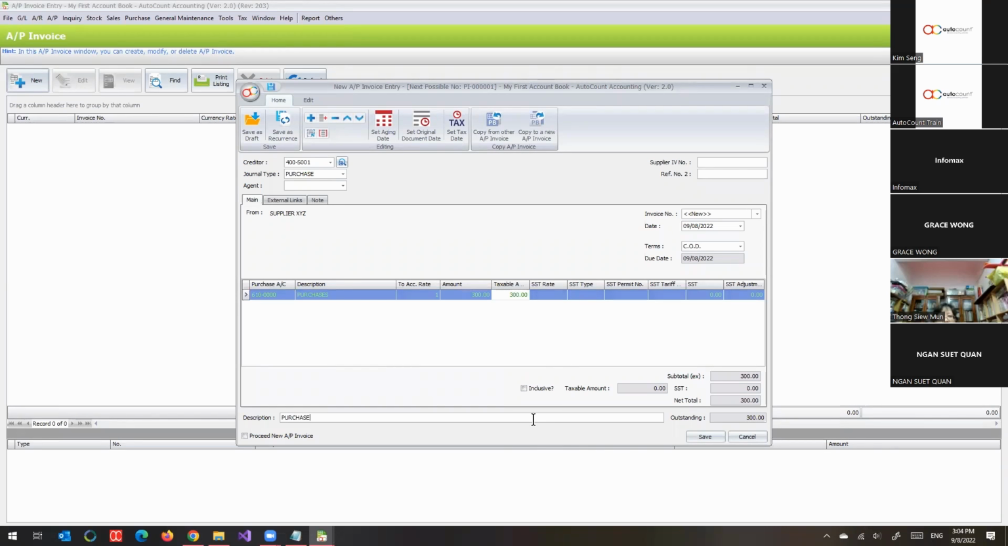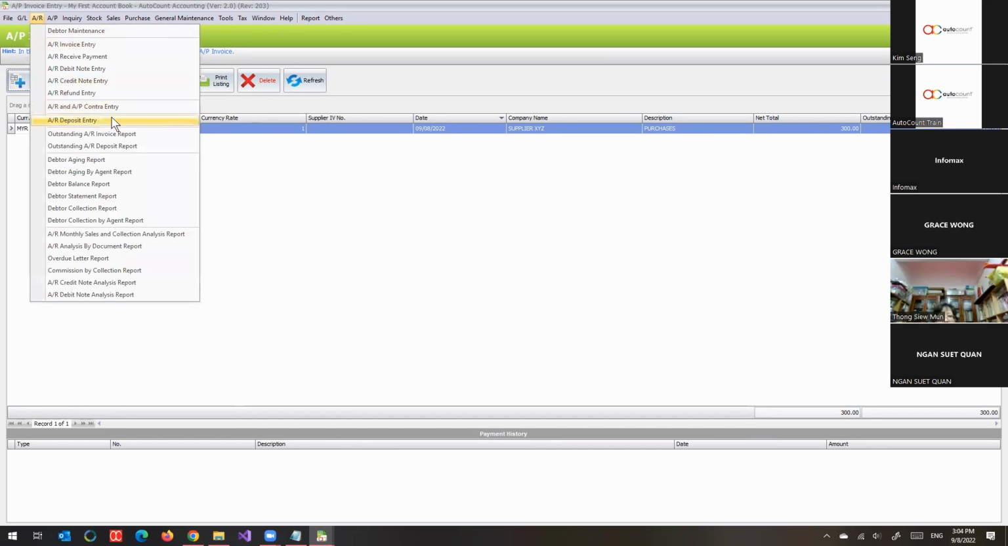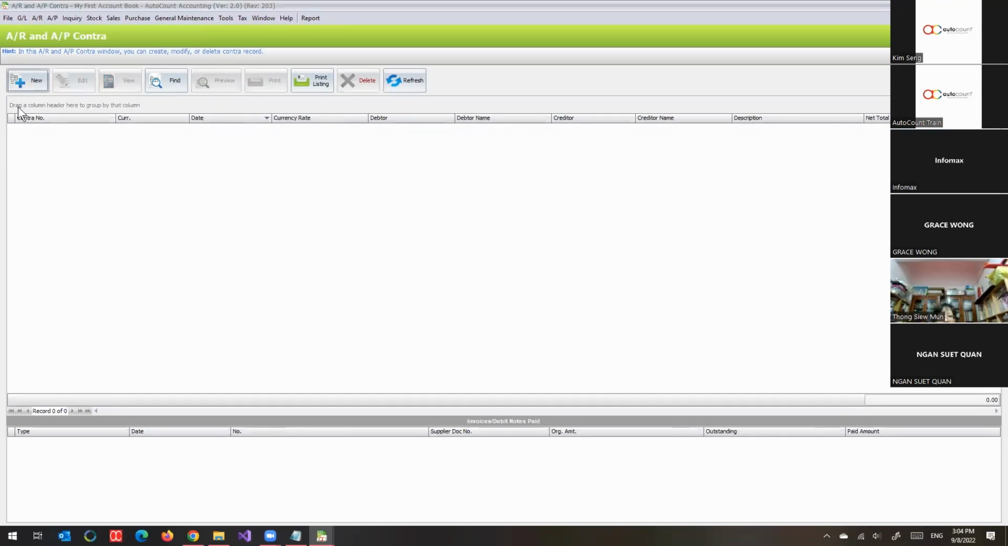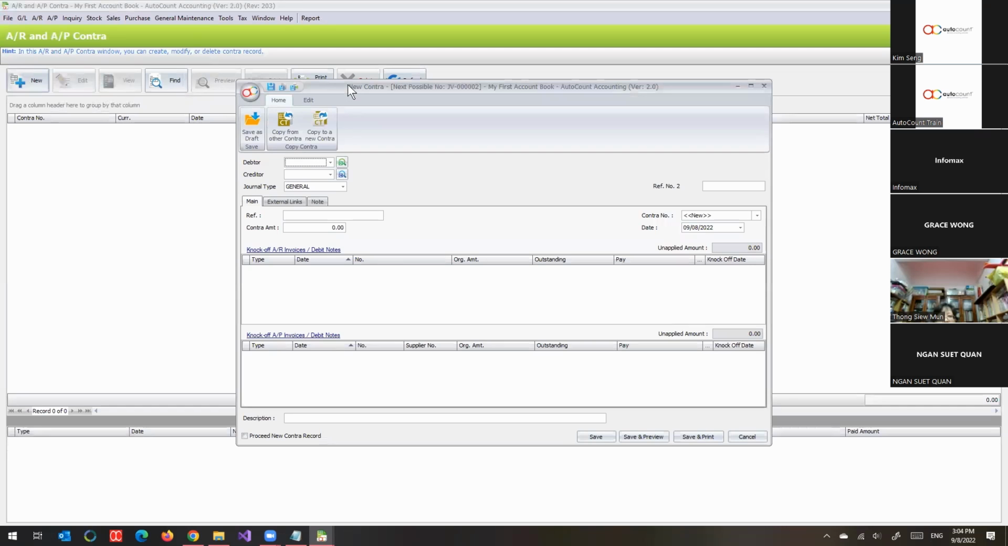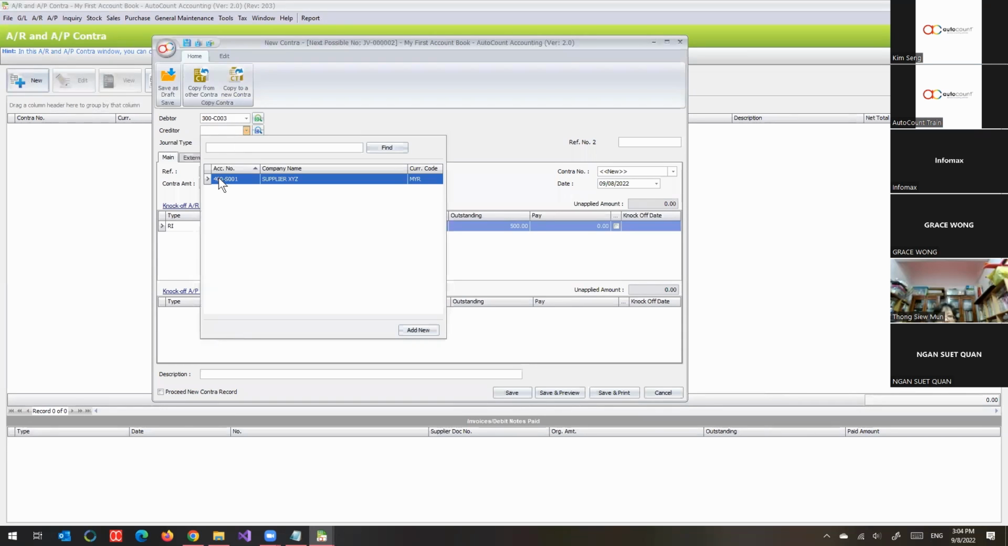Okay, instead of returning money or something like that, why don't we contra it? Contra means we have an agreement to contra $300. So I'll go to the AP Contra entry. Then here you see we have to select debtor and creditor. So the debtor is XYZ, and the creditor I also select XYZ.